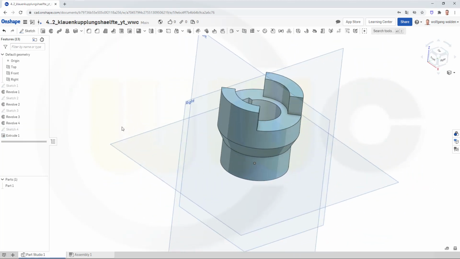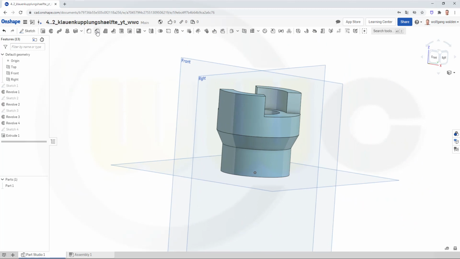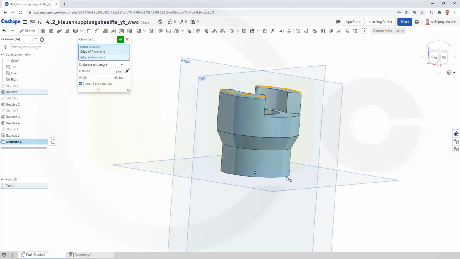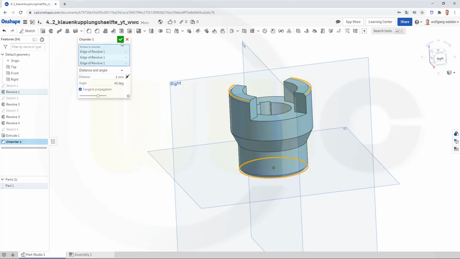Now for the chamfers. So go for chamfer. Equal distance, yes, 2 mm. Or what do we have else? Distance and angle, that would be the right one. 2 mm, 45 degrees. Select all edges because it's symmetric, it doesn't matter. And confirm.